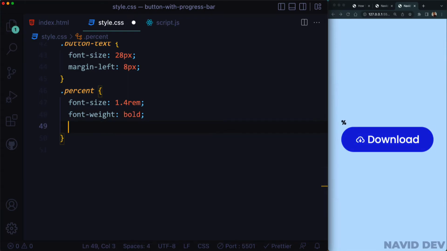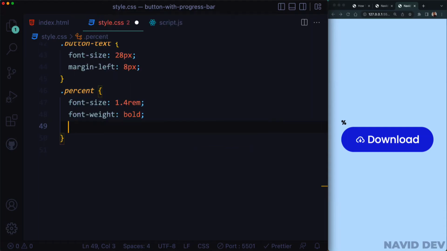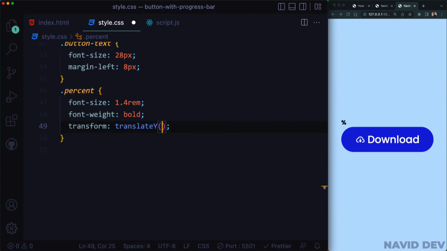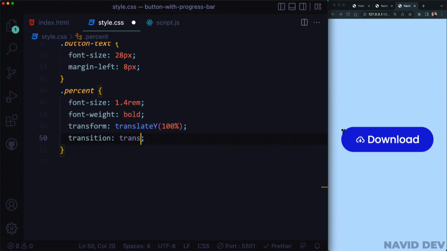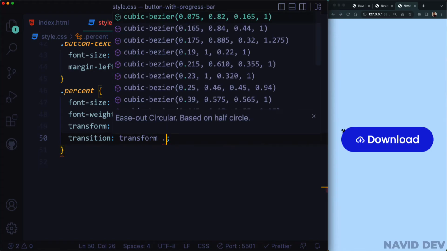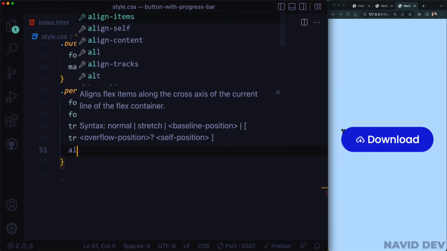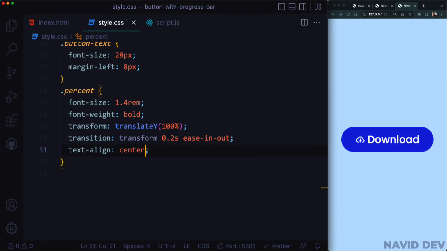Okay, and I will say transform equals to translate y 100% in order to make it invisible, and transition should be transform 0.2 second ease out, and align items and text align. Text align should be center. Okay, now we cannot see this, it's behind our button.